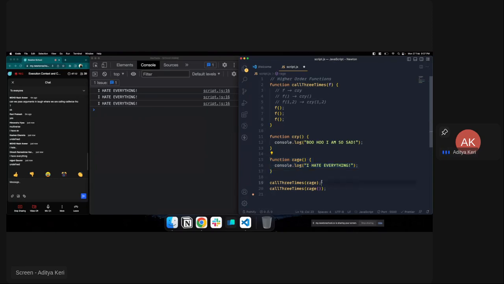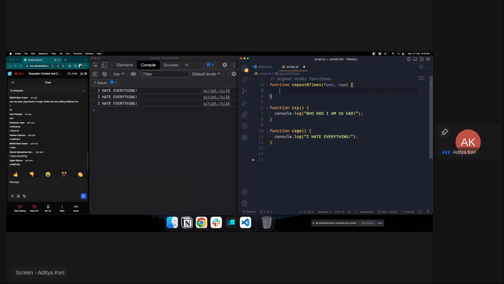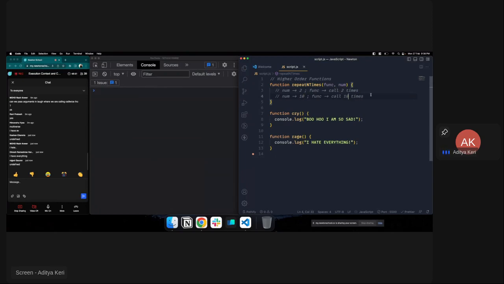Yeah, let's get rid of this. I'll tell you one more thing. So instead of doing call three times, what I'll do right now is I'll say function repeat n times. Now this takes a function. It takes a number. What this function will basically do is, based on the number here, you call this function those many times. Like if the number is 2, then you call the function 2 times. If the number is 10, then you pass this and then you call this function 10 times, like this.